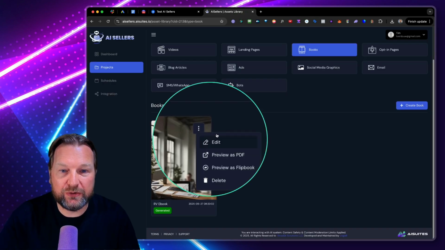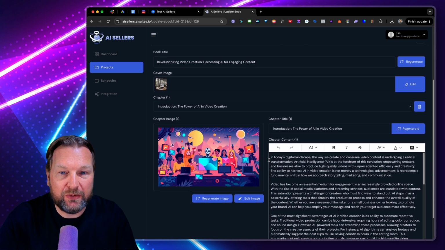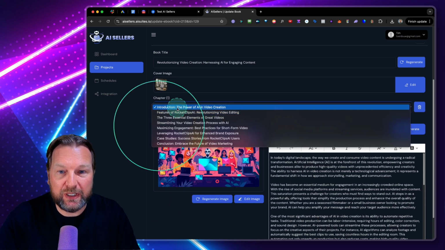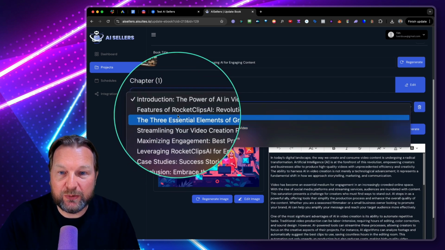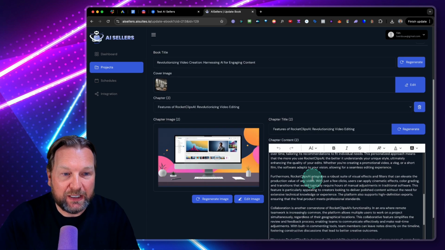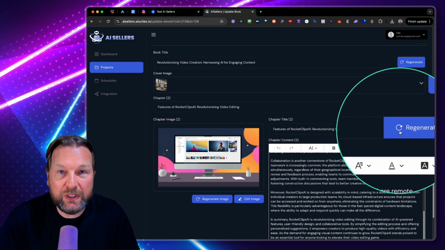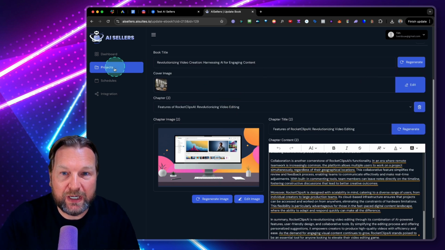So you simply go to edit here, ebook, where you can edit everything. So this is the ebook. It has generated this image. Now, if you want to regenerate an image, you can do that. You can edit the image in here, and you can change all the chapters. So here are the chapters that have been created for this ebook. If you want to change text on the ebook, you simply select the next chapter here, and you can modify anything here on the right side. If you don't like the chapter, you can regenerate as well. And that's basically how you create ebooks.